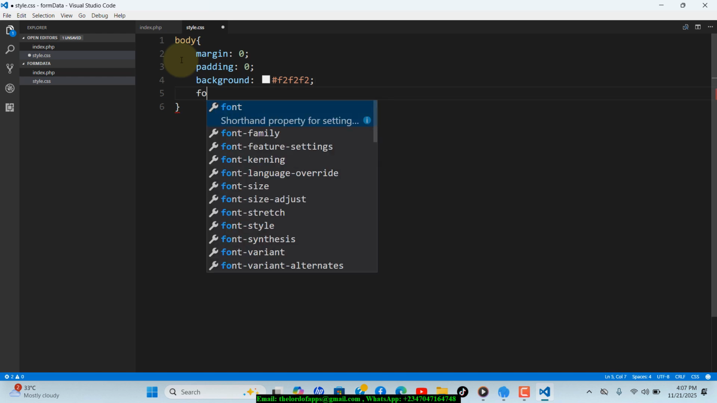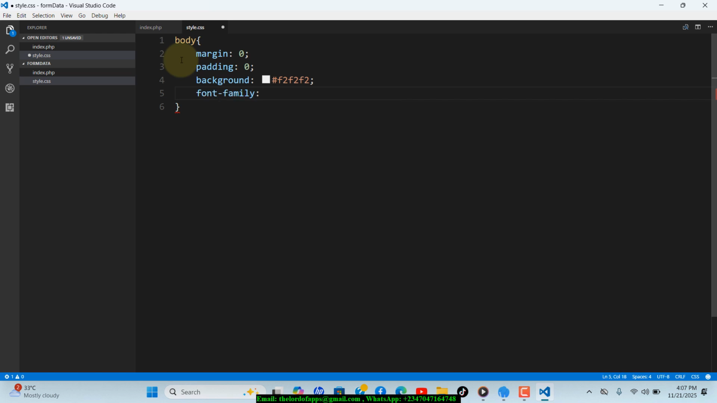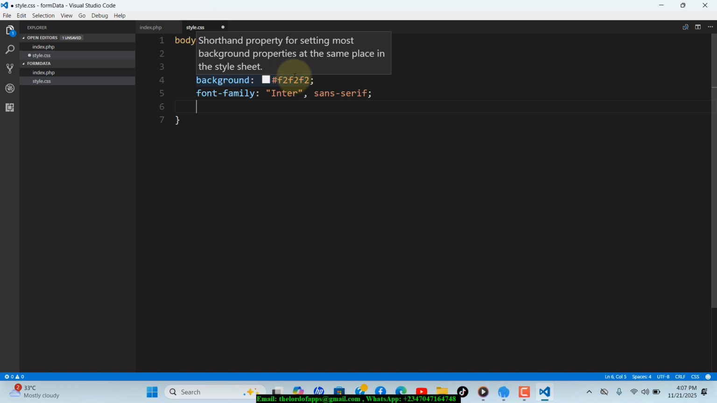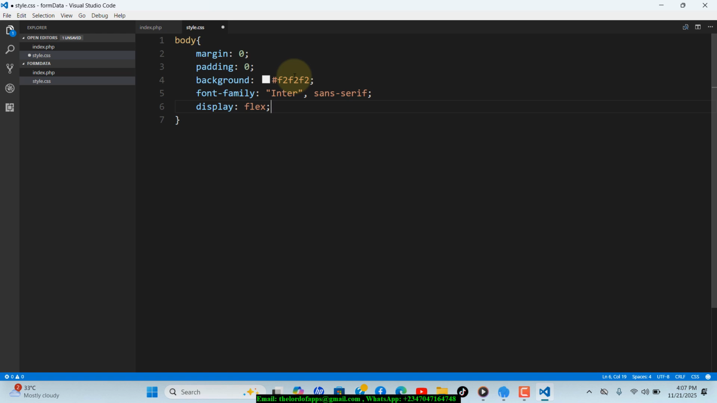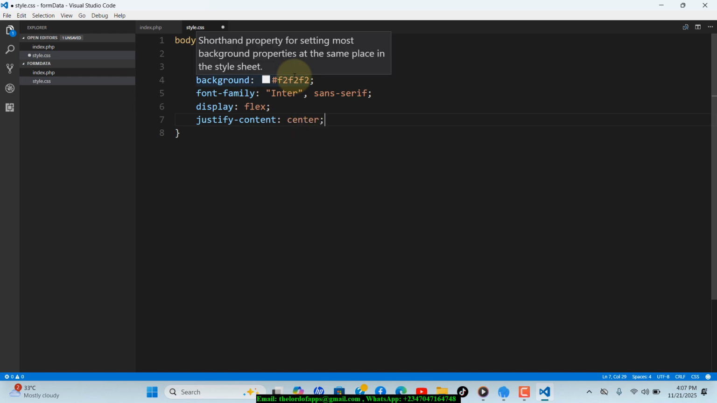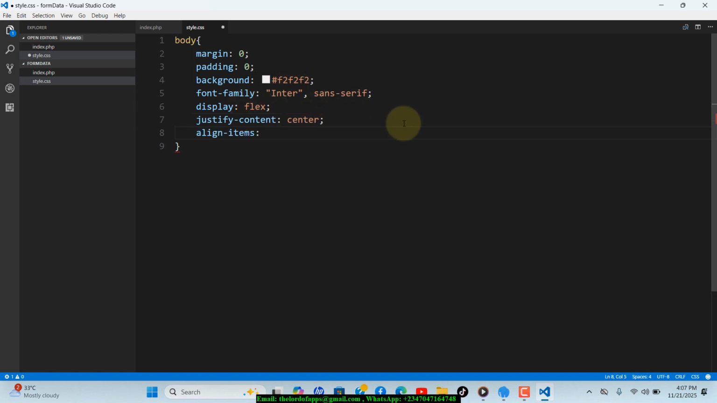The next one is going to be font-family, and I would like to use something like Inter, and I'm going to use sans-serif as an alternative font family right there. Then I'm going to do display and set that to flex, and after that, we can do justify-content. I will center that, and after that, align-items, on a new line, with a value of center. We can maybe give this a height of 100vh, which is a viewport height.